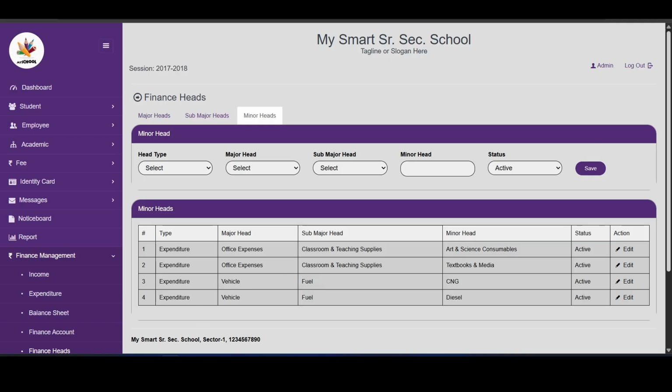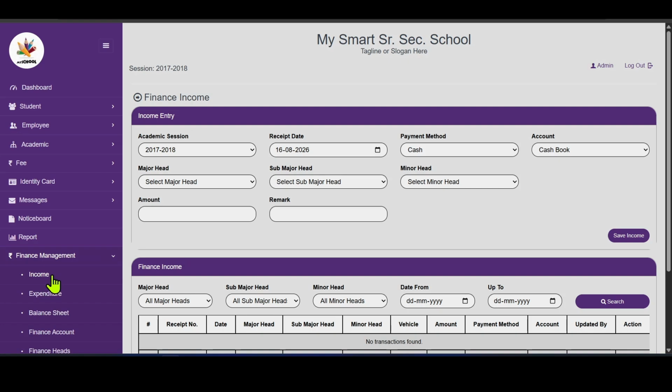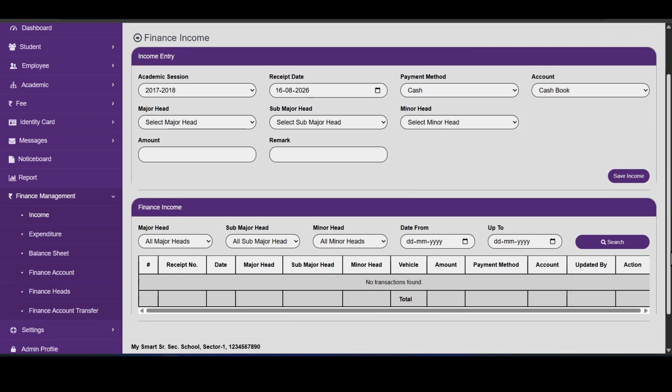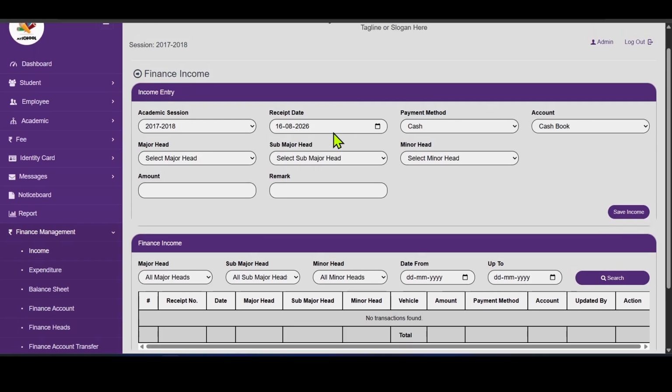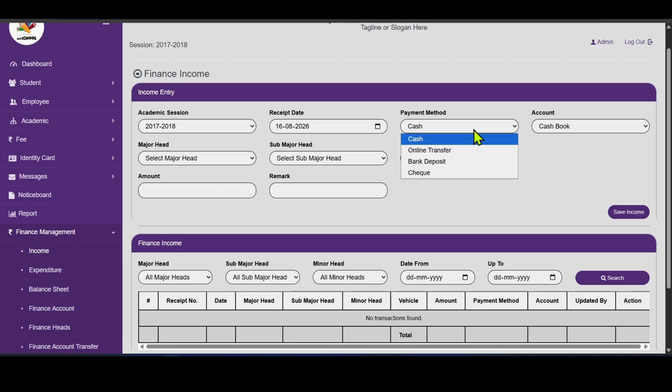Now come to recording an income or recording an expenditure. These two main options are there. For example, we go to income. Here you will find the income page. Here is the academic session, then the date; any date in the past you can select. For example, if something came yesterday, you can note it for yesterday, but now we are doing it for today. And cash, this is required.